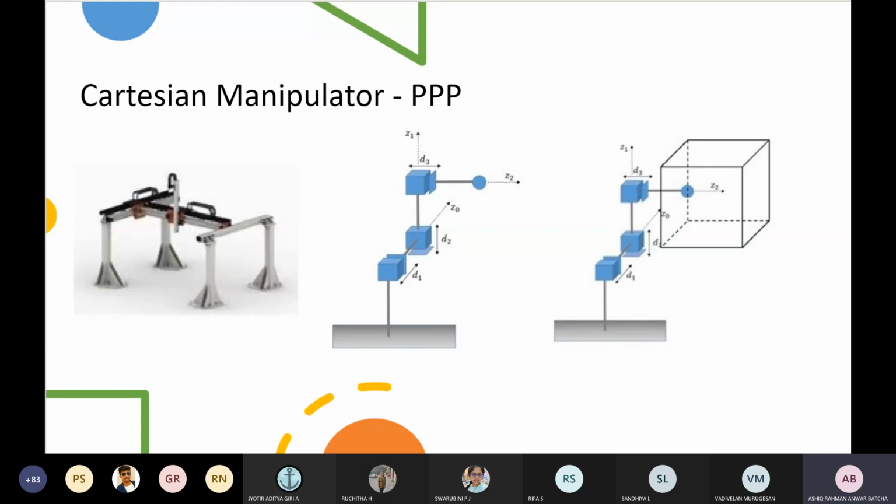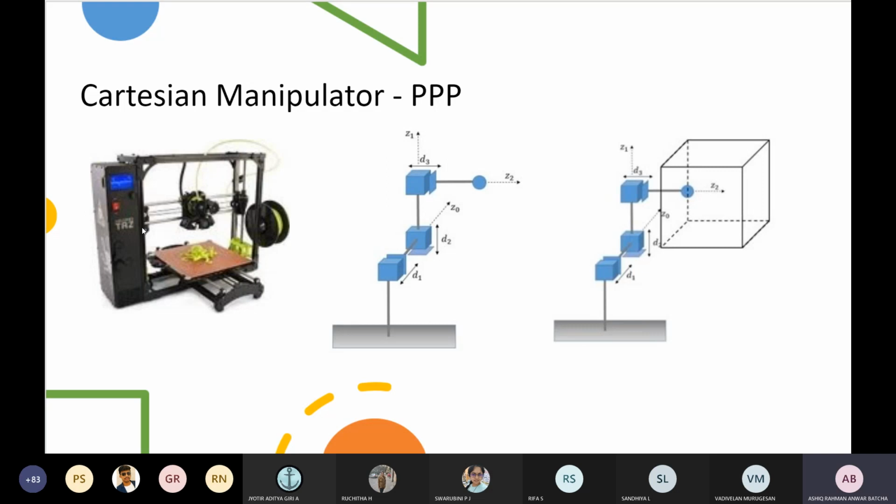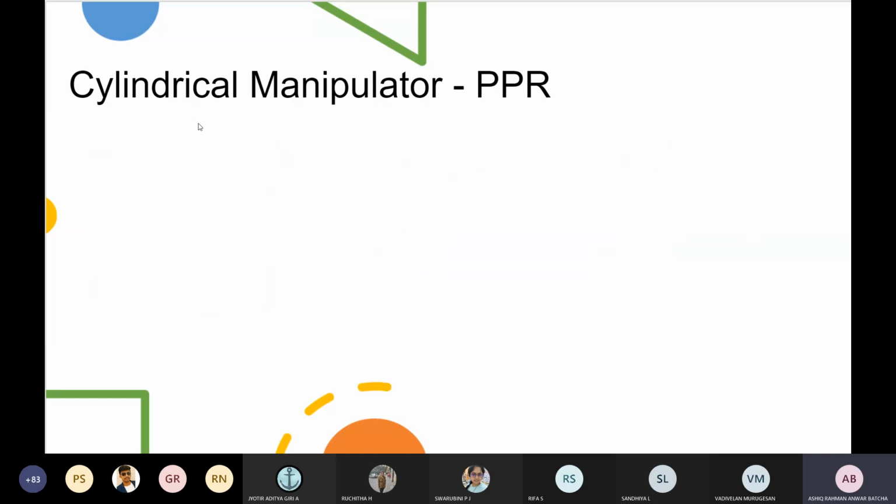An example for a Cartesian manipulator is this, known as a gantry crane, used for lifting heavy objects and placing them in other places. And this is more popular these days. This is known as a 3D printer, and this 3D printer is a very good example of a Cartesian manipulator. There are no revolute joints, only prismatic joints in this.